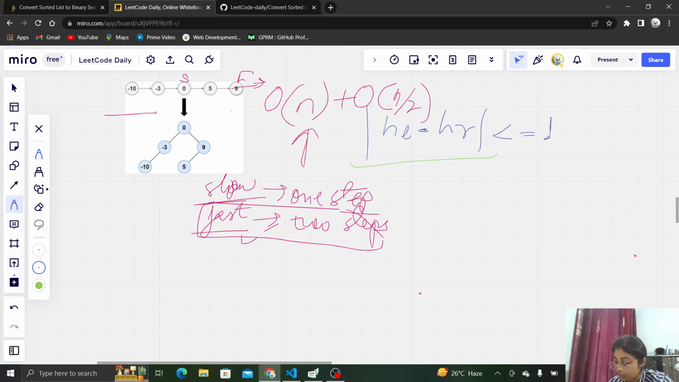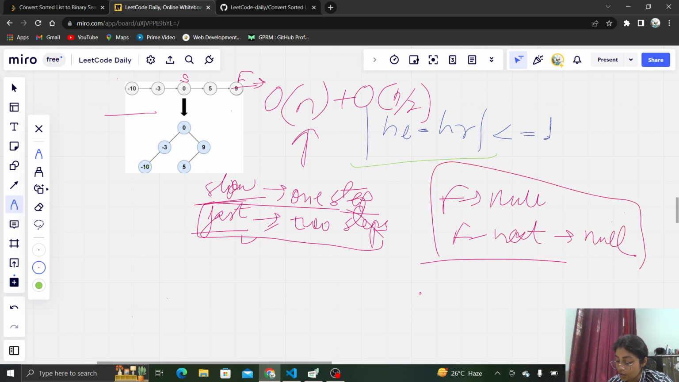So basically, how do we check the condition? We check if the fast pointer is null, or if fast of next is null, right? So we check this condition. Here you can see fast of next is null. That means we have arrived at the end of the linked list. So wherever we are standing, you can see clearly here that the slow pointer is pointing to the mid of the linked list, right? So this concept we will be using.